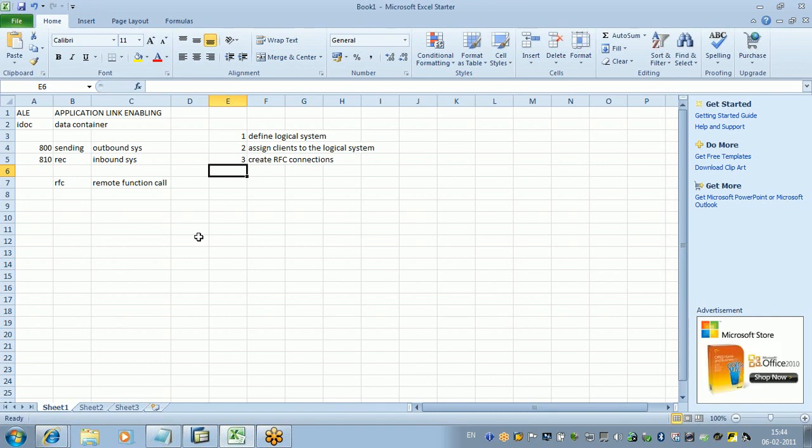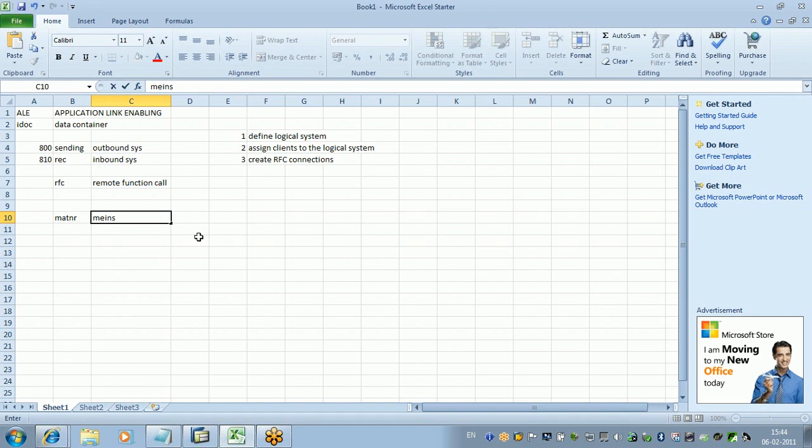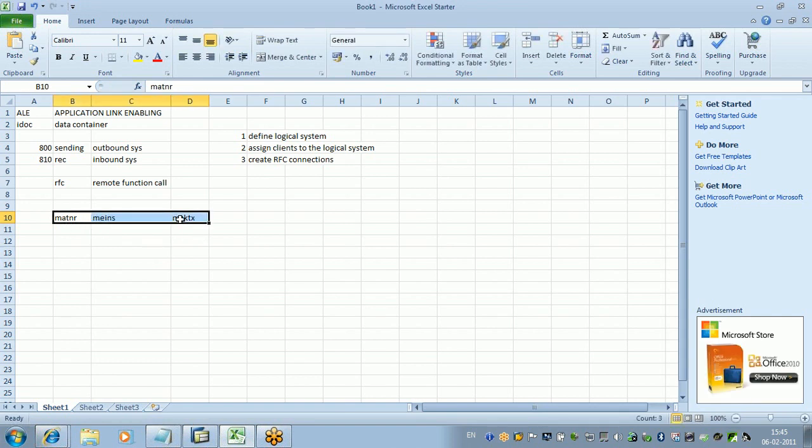Next there is something called segment. The next technical word is segment. What is the segment? What are all the fields you are going to send? For material data, you are going to send MATNR, after that MEINS, after that say MAKTX. These are all the field names, correct? All the field names together are called a segment. Segment is nothing but a structure.